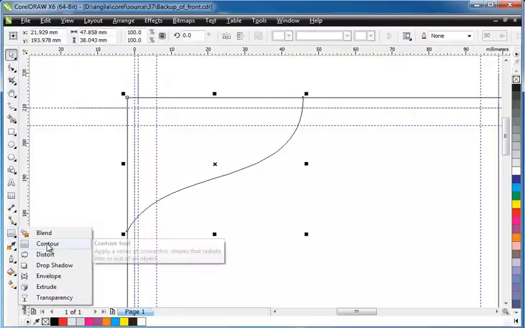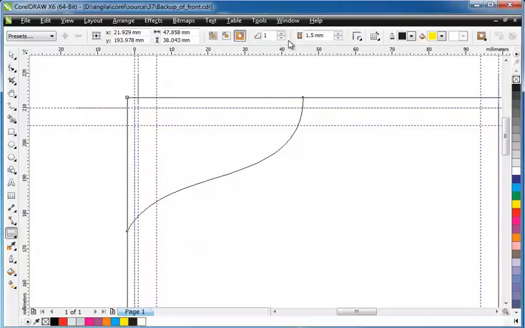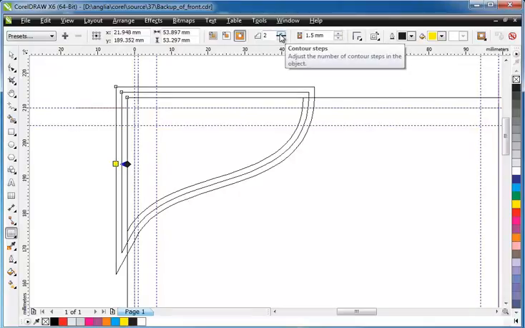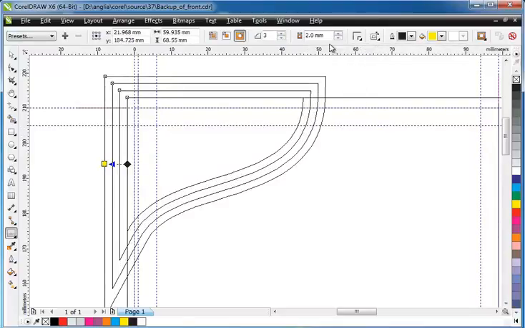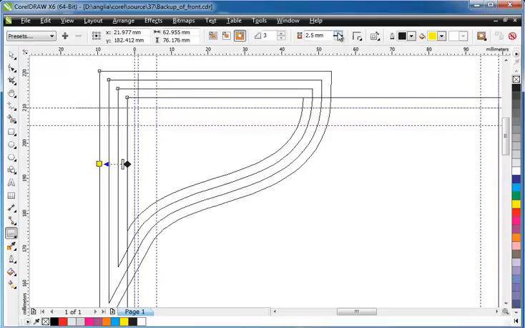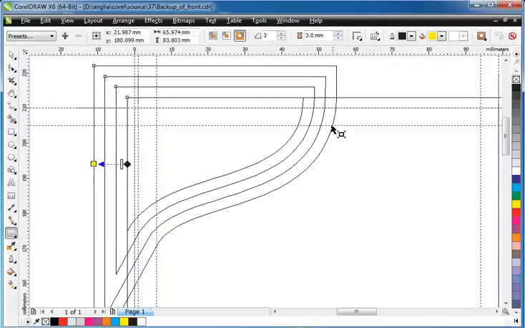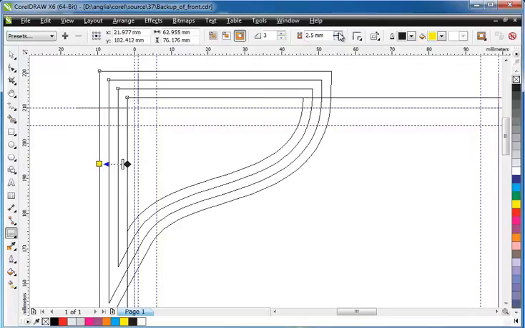Let's now create a contour for the object. Select this object and switch to Contour tool. Go to the control bar and change the amount of contour steps to 3. Now, set the contour offset to 2.5 mm. This way we've just created 3 new objects, each one moved by 2.5 mm. Well, let's change the contour offset to 3 mm.